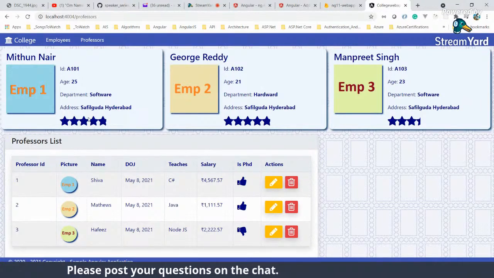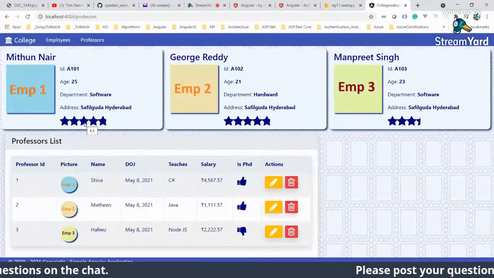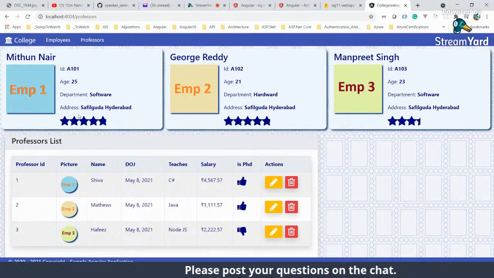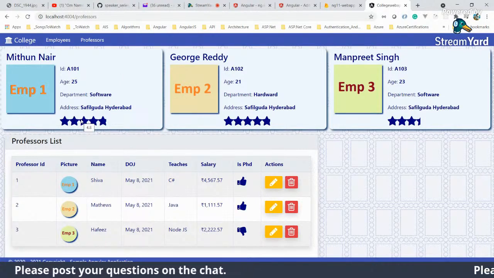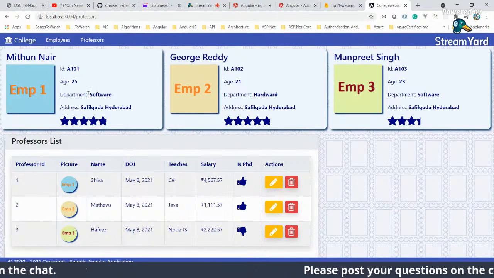So in this screen, you can see that the ratings itself is a separate component, but the rating component is a child component of the employee component. So here the rating component is used as a directive, and the employee component will use it as a page.